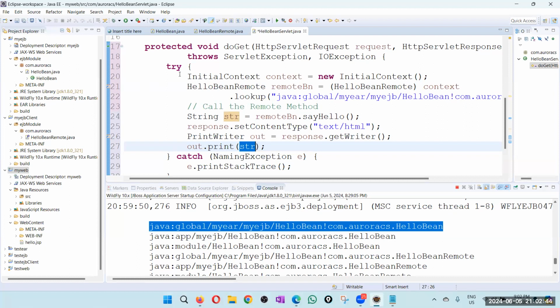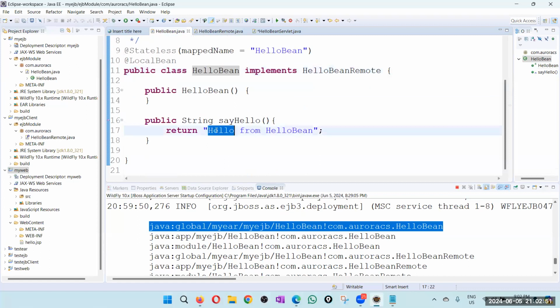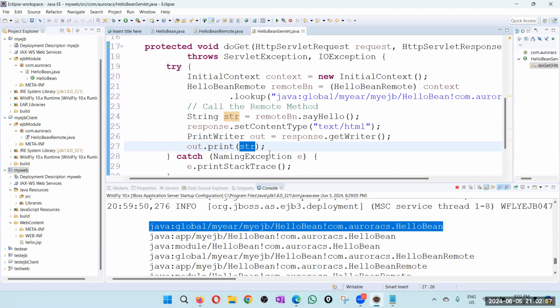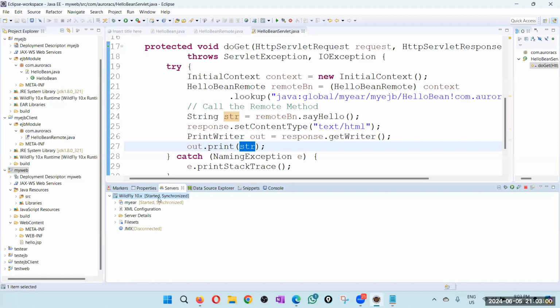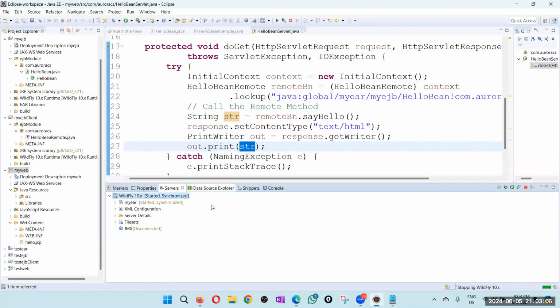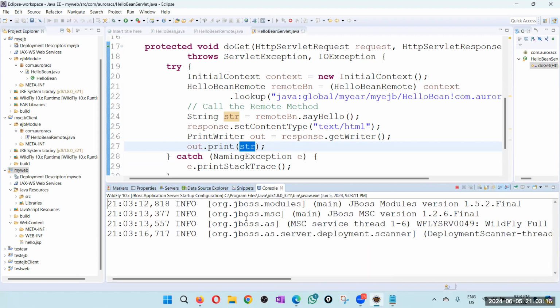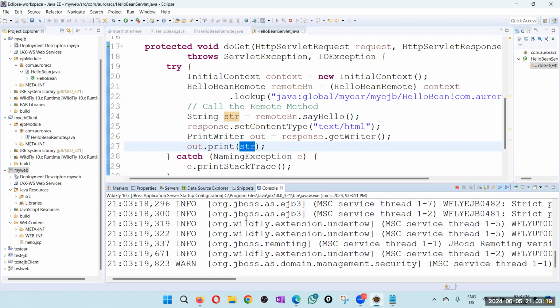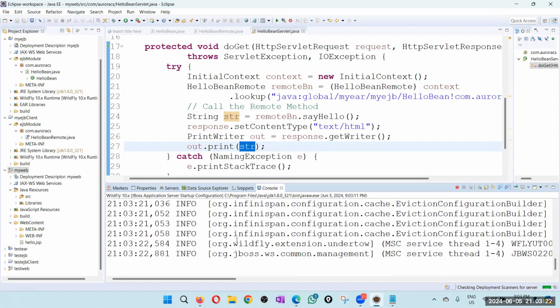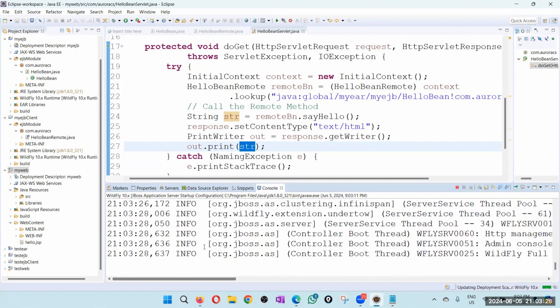So what should this response be? In our case, the response must be "Hello from HelloBean." So make sure you save it. Now we are done. We just need to redeploy this. Maybe just restarting the server will do, or else just remove and add, or do both. I'll check whether restarting will do the trick for us. And keep looking for errors, because if you let errors accumulate, then you don't know where the error is. Right, no error at all.